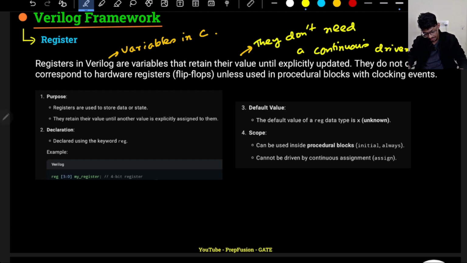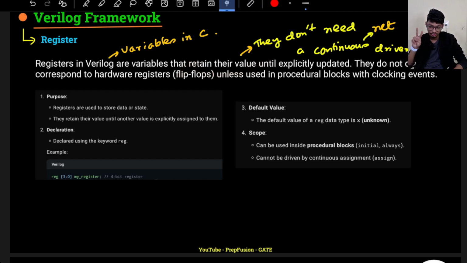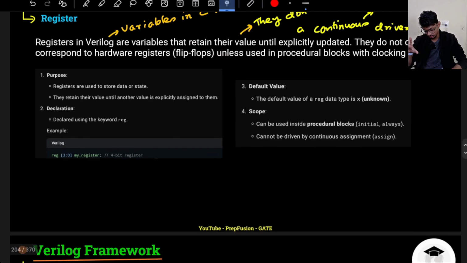Here, a net required a continuous driver because it is just a wire, it has to get pulled down or pulled up to some value. But registers, like variables in Verilog, don't need a continuous driver. That's why they're different from nets. That is the main difference between registers and nets. Registers are generally used to store data or state. They retain their value until another value is explicitly assigned to them.